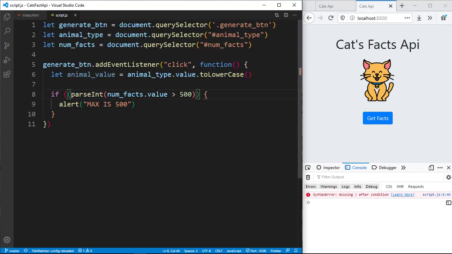Pass int number facts or value, great. Okay, sorry. Okay guys, we don't need that anymore. And also we don't need this one, I guess. No, that's an error. If pass int number facts or value. So basically this one. It's going to wrap it up here.